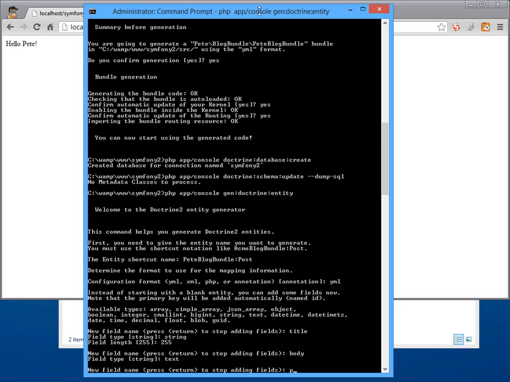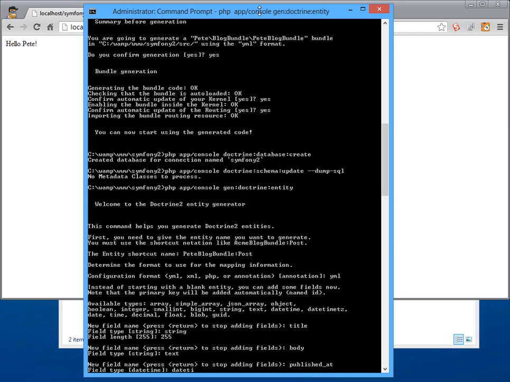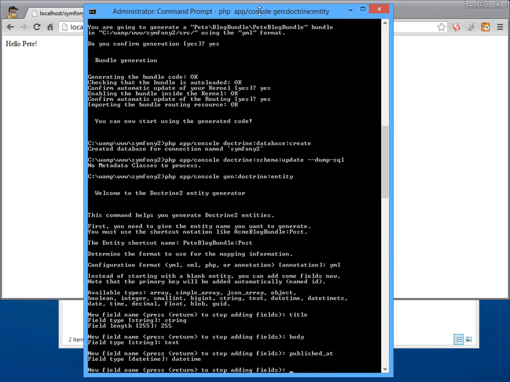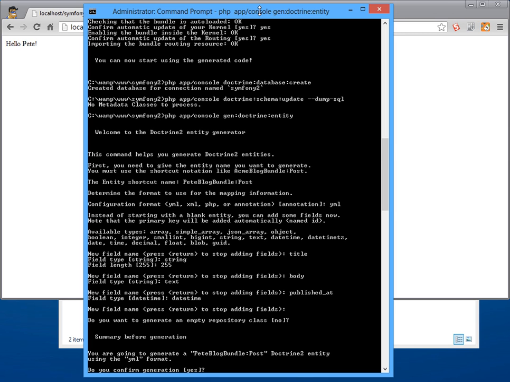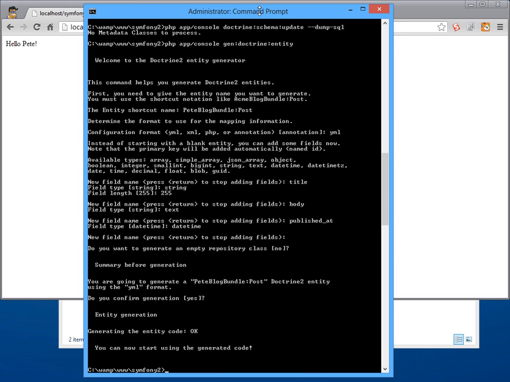And we will also do a published at field of type date time. Let's just hit enter to finish. And do we want to generate an empty repository class? No, we do not, so I'm just going to accept the default here. And it will ask me if I want to confirm and generate the entity. I'm going to say yes, and it will generate the code.